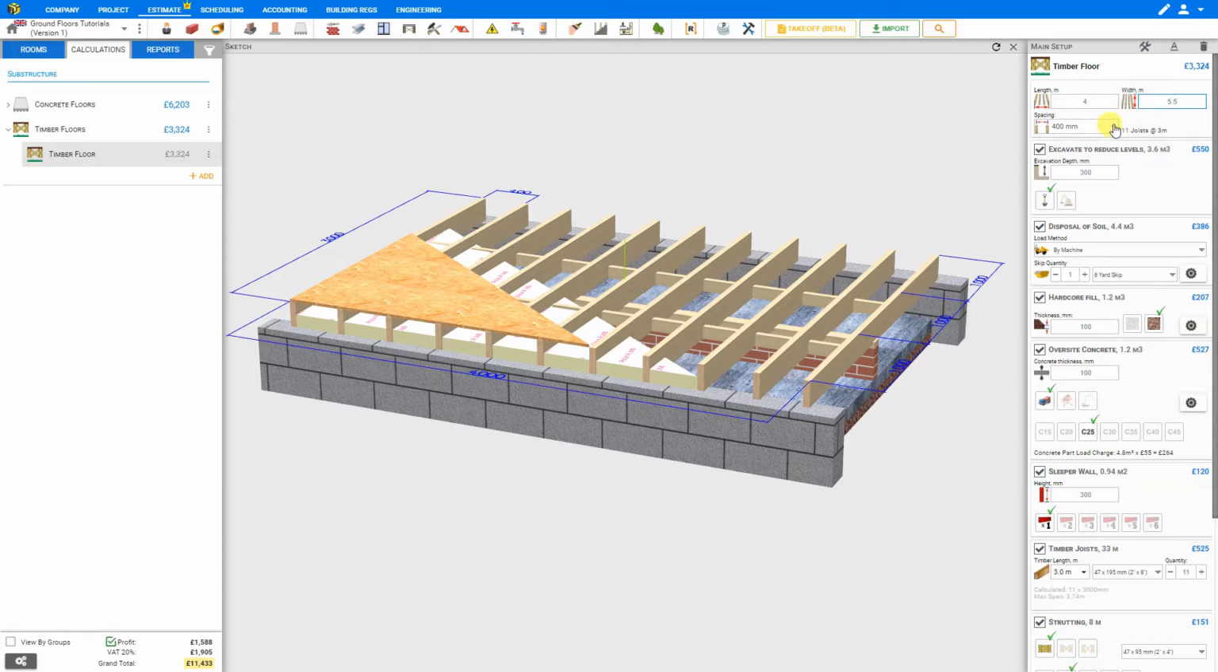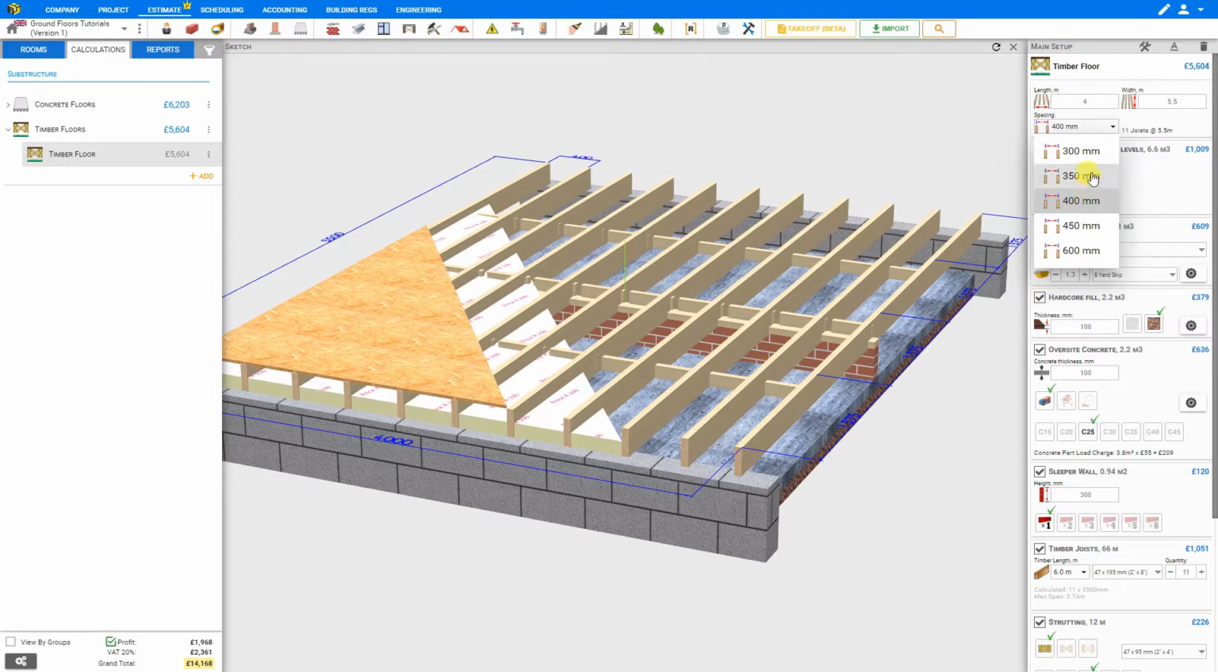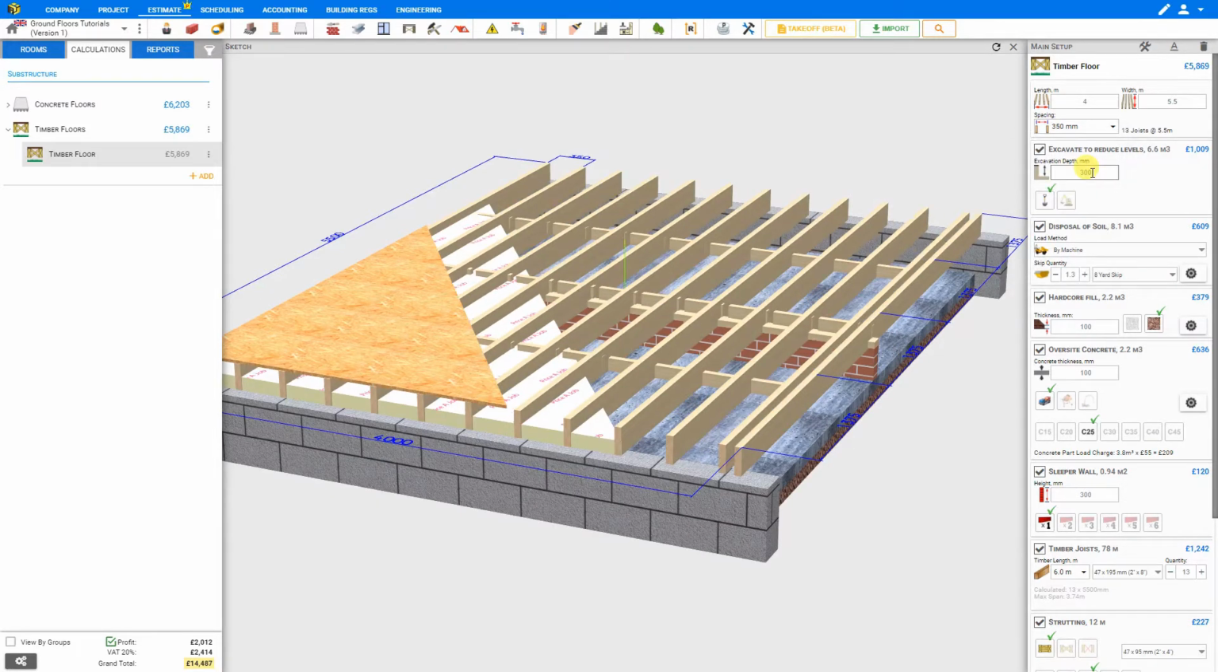Here we can set the spacing. In this case it's set for 400 millimeters. We can change the spacing to maybe 350. And Price a Job automatically calculates the number of joists that will be required, in this case 13 joists at 5.5 meters. Next we can take a look at the excavation stage.